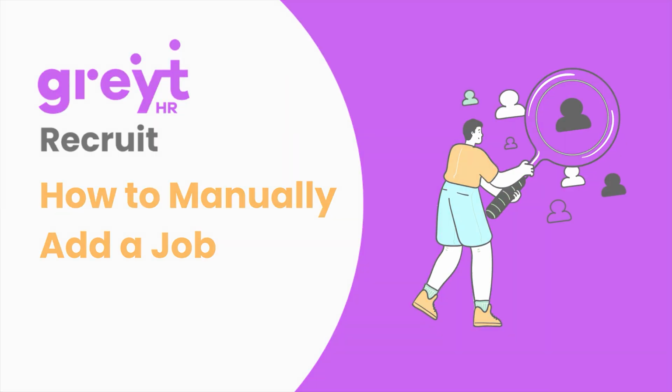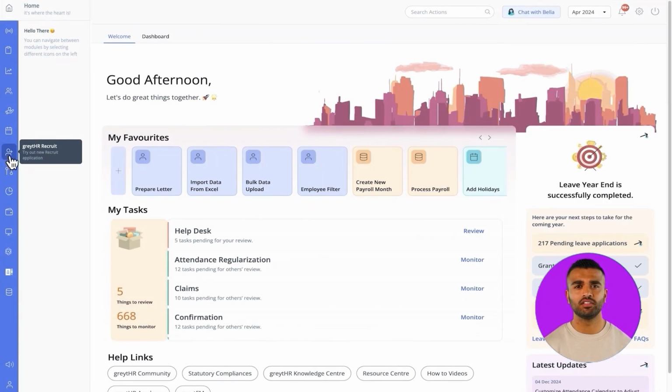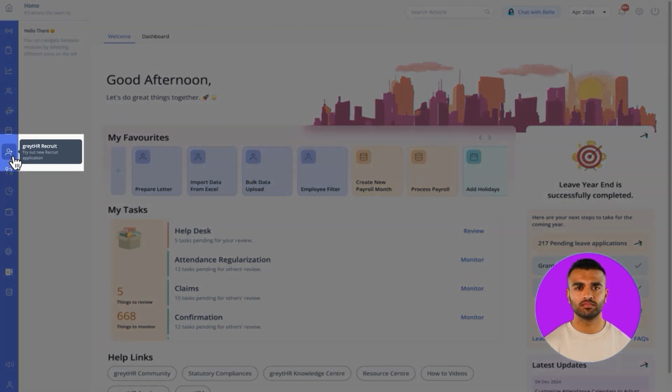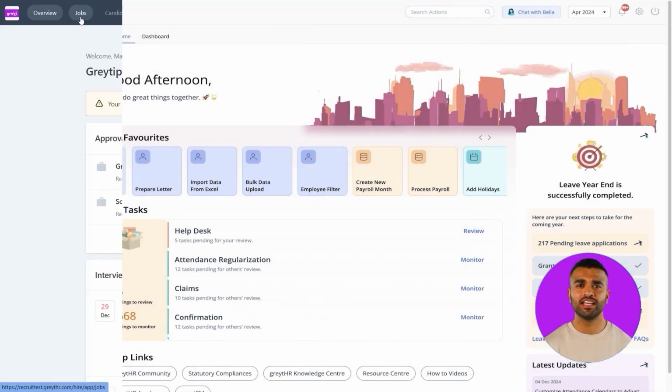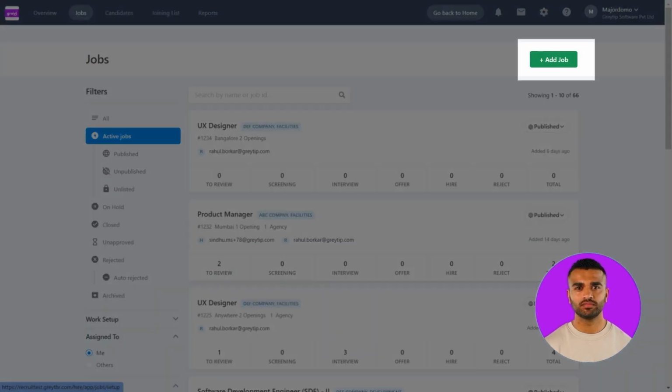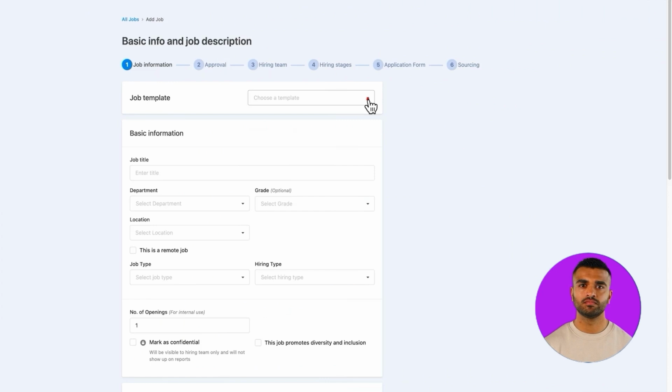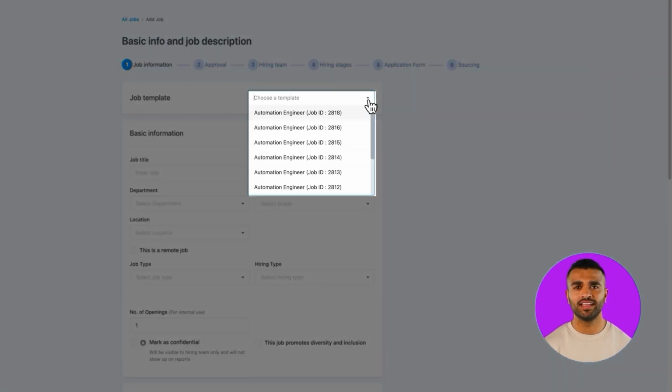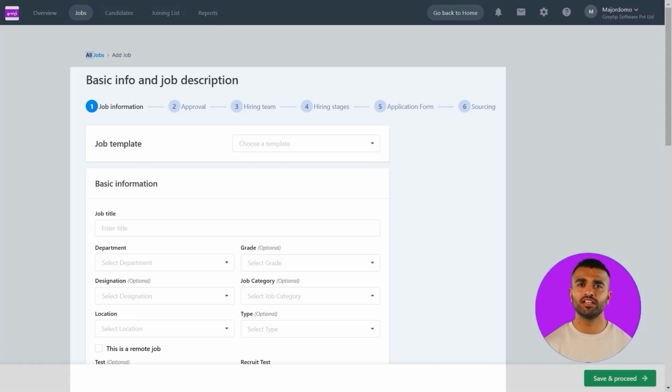Let's dive in. Start by logging into the greytHR admin portal and navigating to greytHR Recruit jobs. Once you're on the jobs page, click on Add Job to create a new job entry. You can either choose a template and auto-populate the data from a previous job template, or choose to fill it manually.